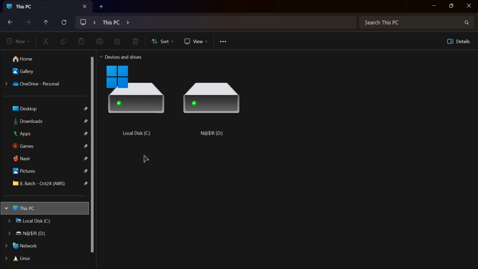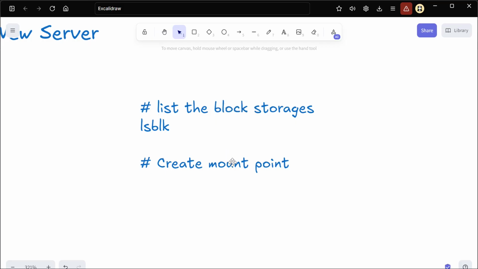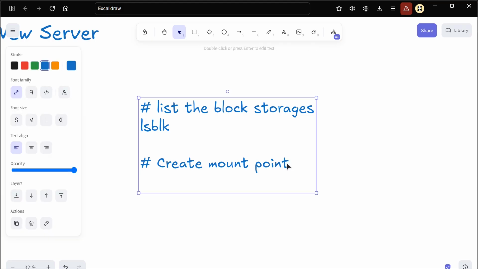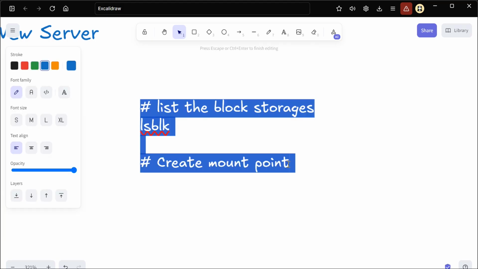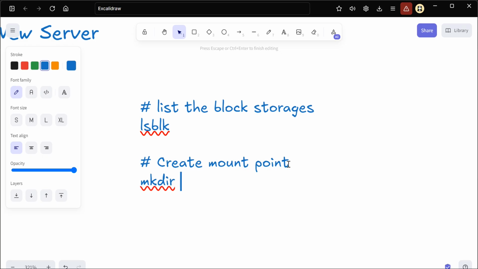You can consider it as a mount point. C is mounted on this point and D is mounted on this point. Anyway, this is like a folder only. From a single volume, I'm just creating partitions, right? In Linux, partitions are called mount points. So you have to create a mount point. You just have to create a simple directory. The command is mkdir. Let's say, let me call the directory disk number two, or let me call it new disk.